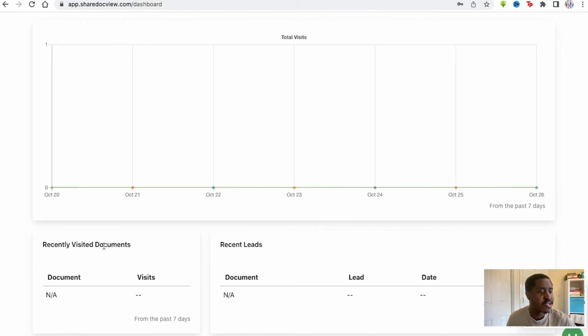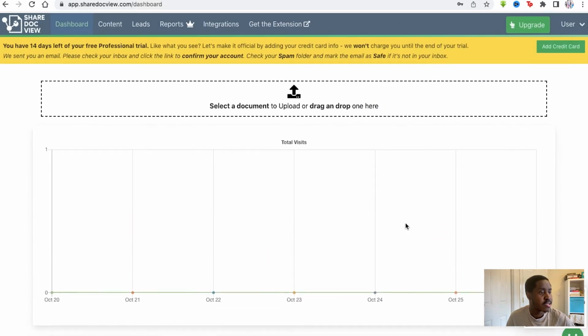Here you can see the recently visited documents. If you uploaded multiple ones, you can see which ones pretty much got the most visits and which ones need work. Here you have the recent leads you've accumulated as well with the document, the leads, the date, and you can actually download it as well and import the file.